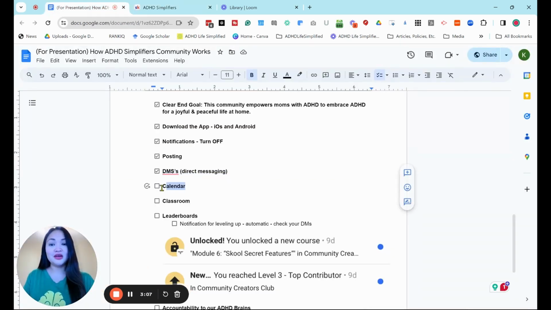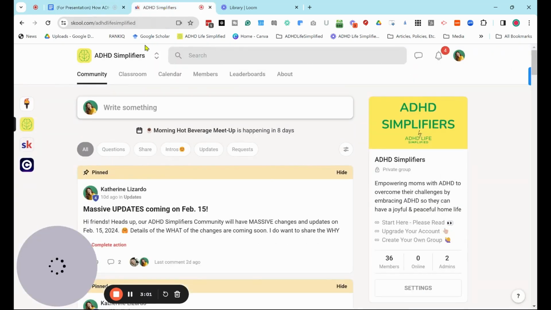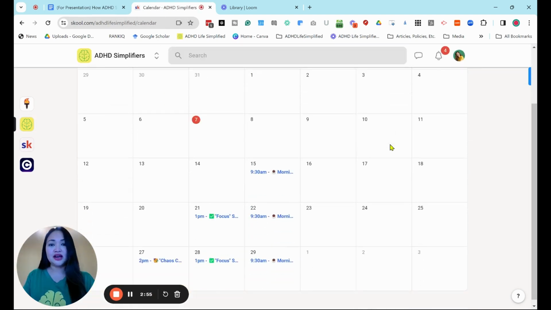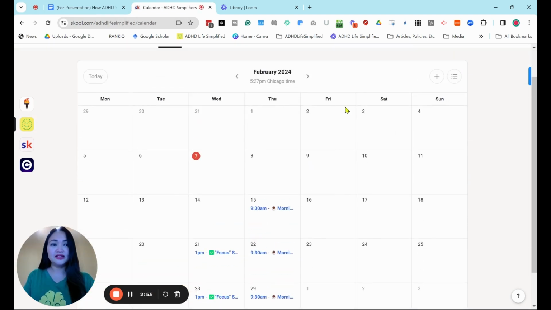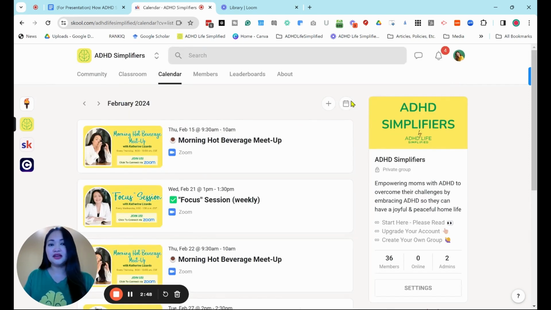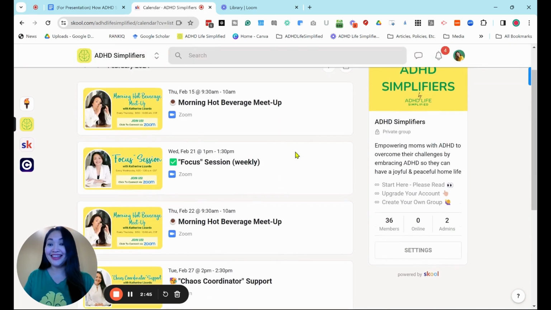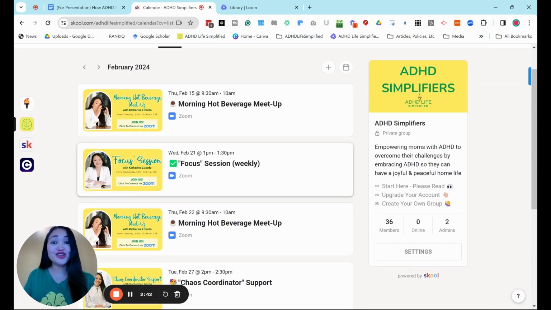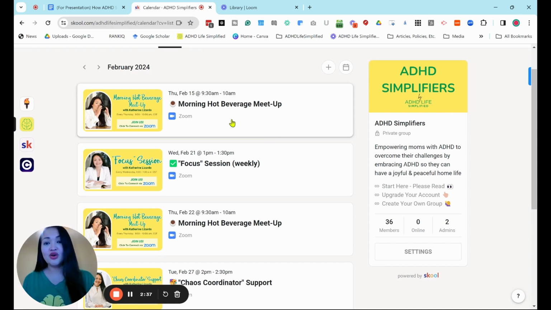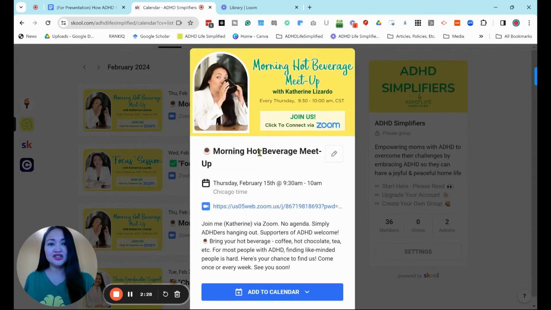So let's talk about the calendar as well. When we go to our community and you go to the calendar, you'll see that our calendar can look like this. Or if you press this list right here, it can switch to looking like this. I put together several weekly and monthly live events. So one coming up is our morning hot beverage meetup. When you click on that, it'll give you a description.